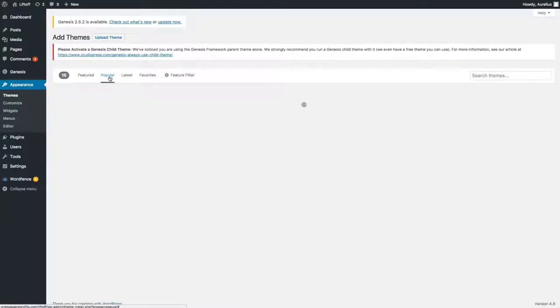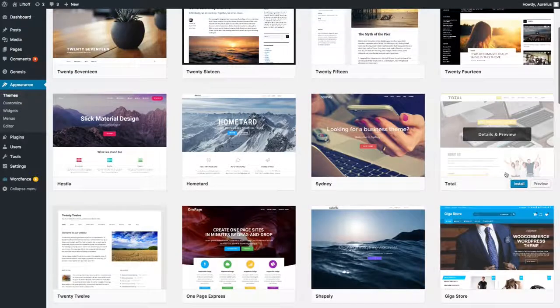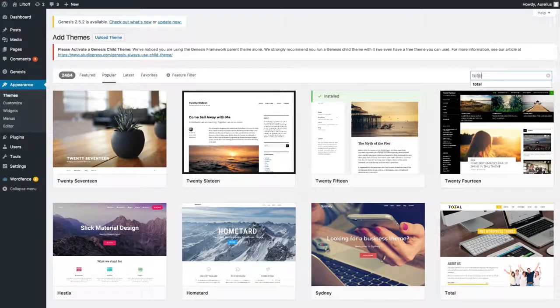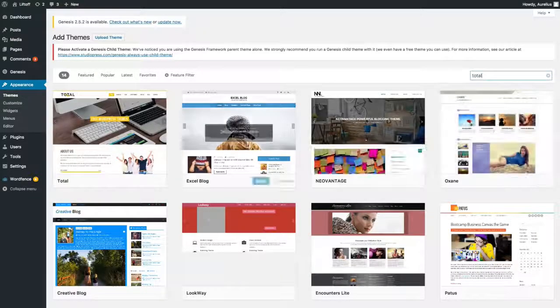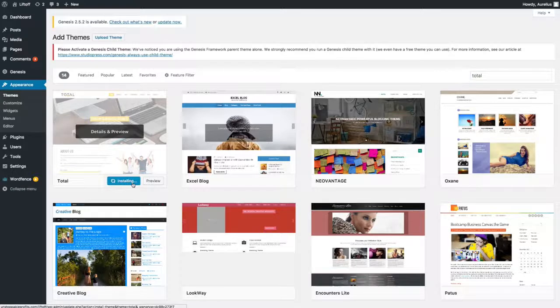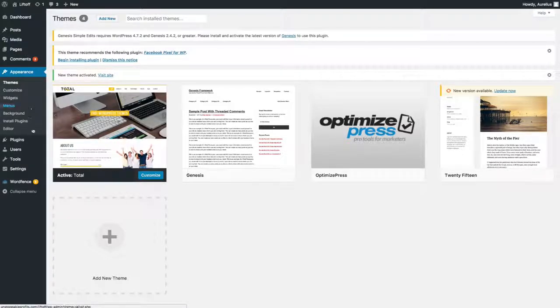I'm going to go into the popular section, and there should be a theme called Total here. You might also just search the themes for Total, and that might pop up. There it is. So search for Total, and I see it here. I'm going to simply click install. Now it's installed, I can click on activate. This will take effect, and my site will then use the Total theme. There it is. Now let's move on to the next step.